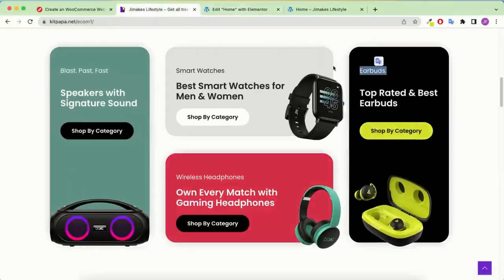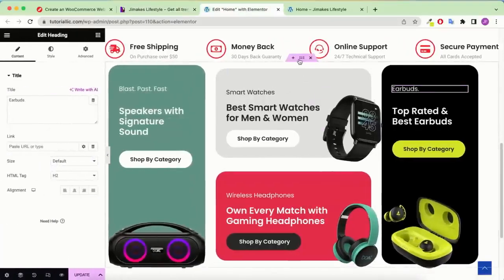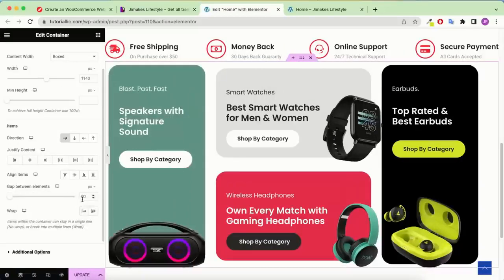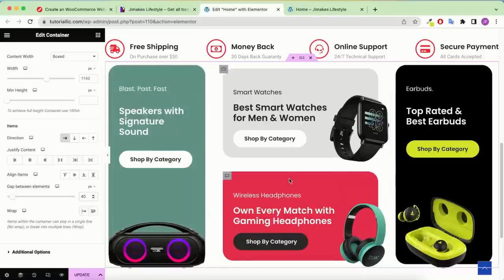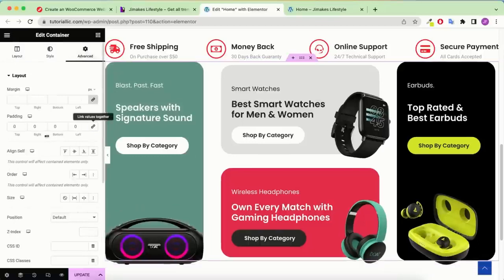So if you look at this one and this one, they look almost similar, but we need to do something extra. Click on this main edit container and scroll down, and we need to change the gap between to 40 pixels. And also go to this top, this advanced, and just unlink it.